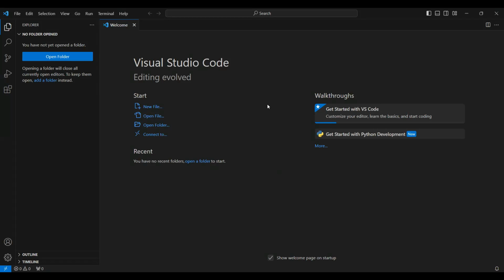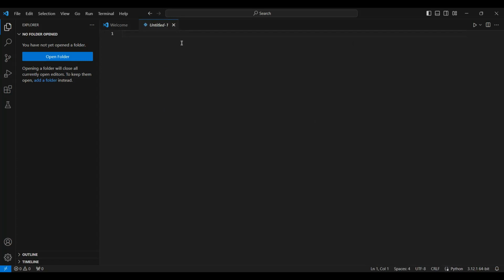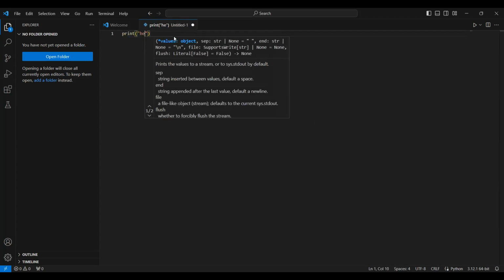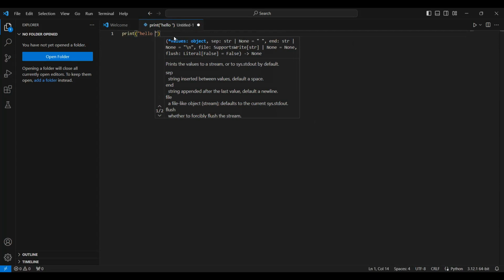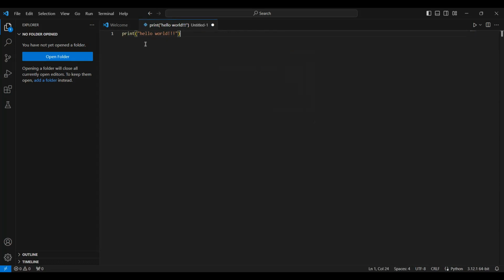You can watch that. Here we can see there is a new file. I'm just creating a new file. Here I'm getting the Python file, since I installed Python. So you have to install both Python and VS Code. Now here I will run that particular program. I'll simply print, let's say, hello world with an exclamation mark. Now what I need to do is save this file.